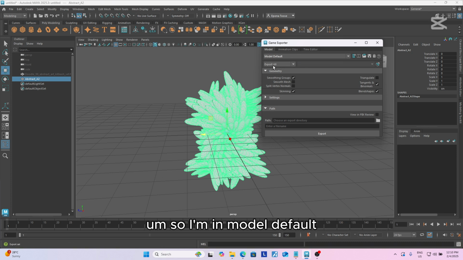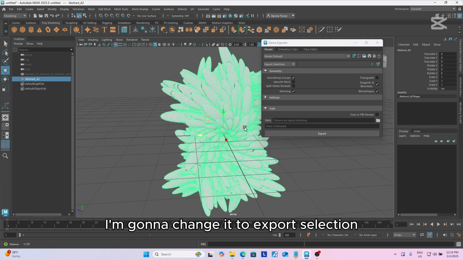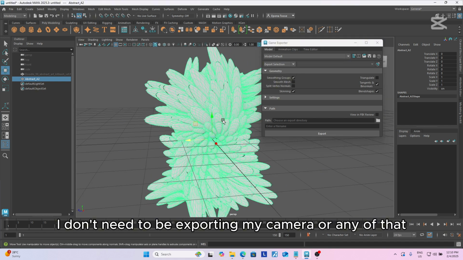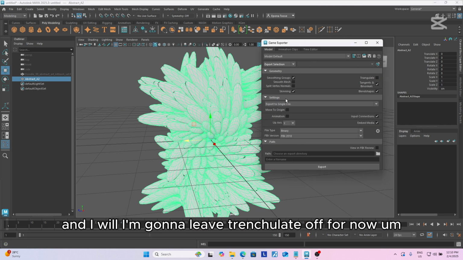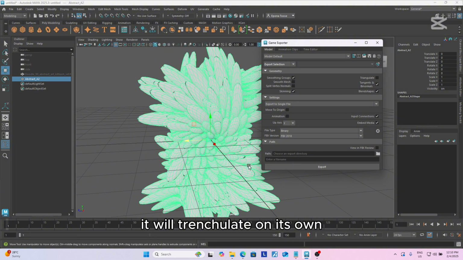So I'm in Model Default. I'm going to change it to Export Selection because I don't need to be exporting my camera or any of that business. And I'm going to leave Triangulate off for now. It will triangulate on its own when it goes into Unreal Engine because that's just what engines do.